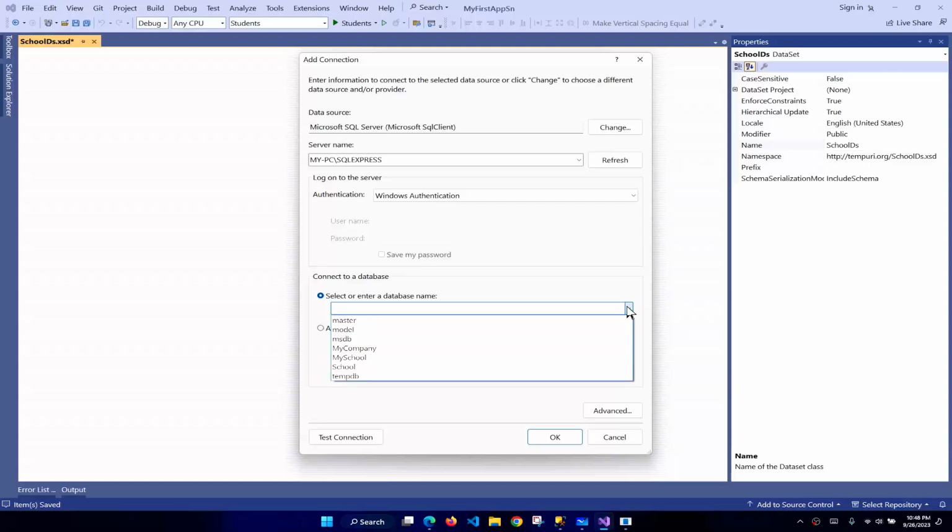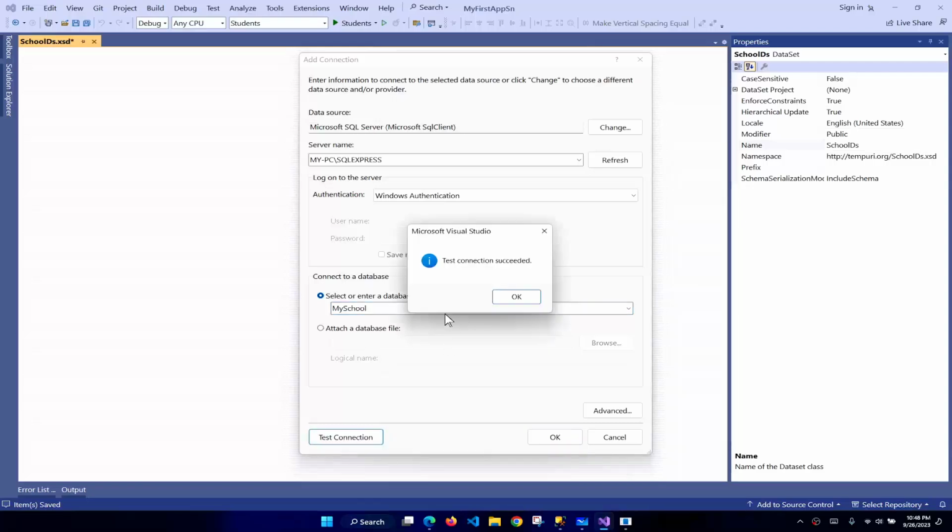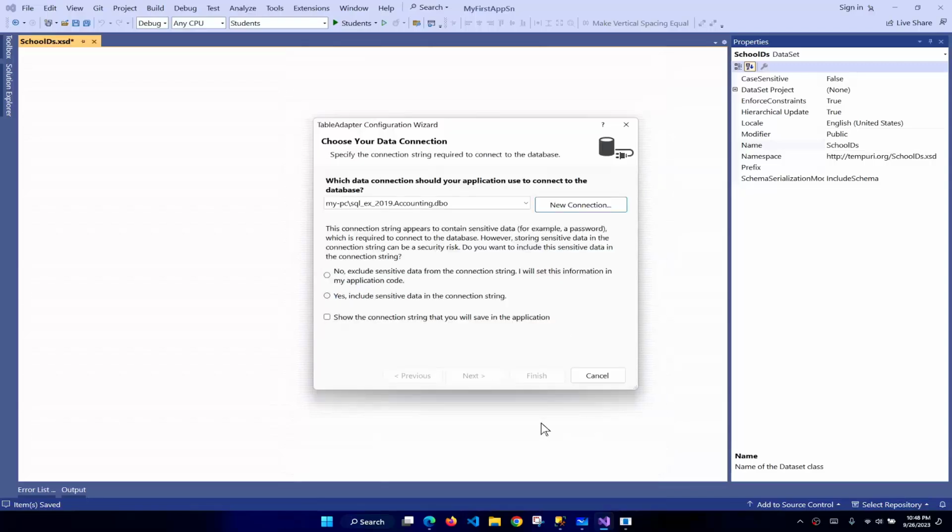I want to connect to the MySQL. So let's select the MySQL and test connection. Test connection succeeded. It means all of these are correct, and click OK easily and quickly. So after a couple of seconds, my new connection is added over here: My PC SQL Express, MySQL DBO.